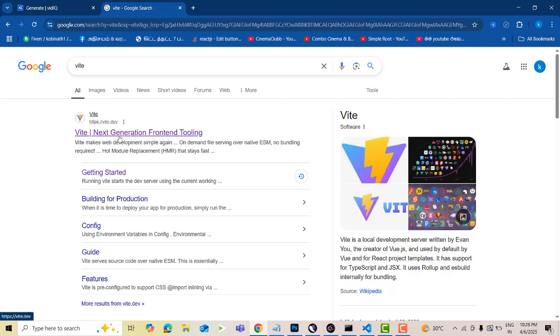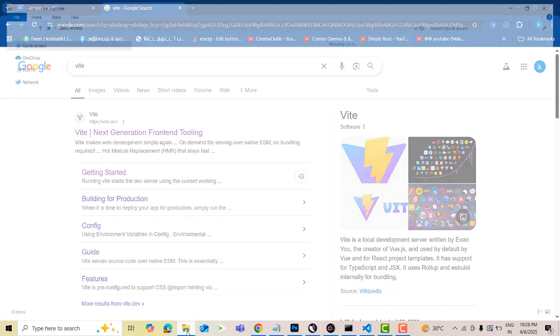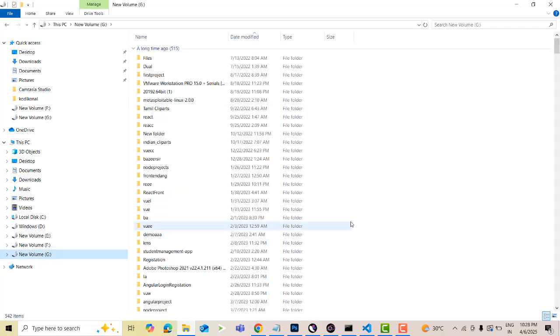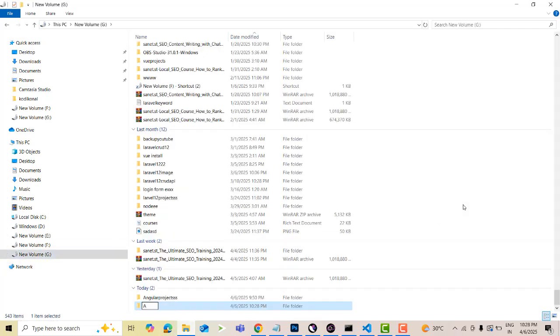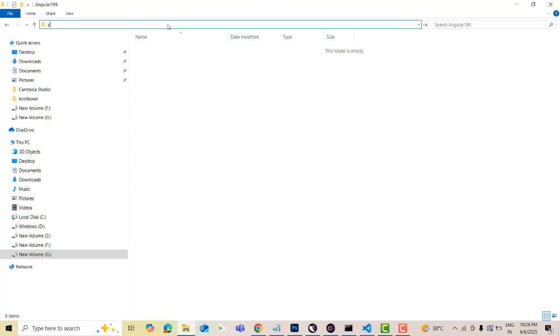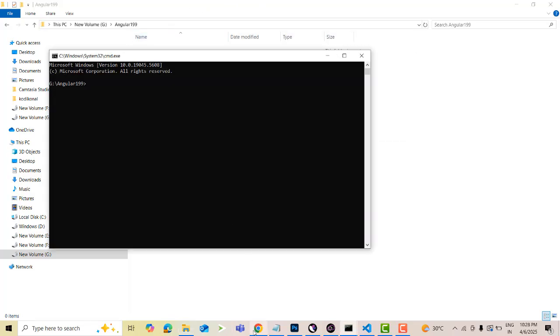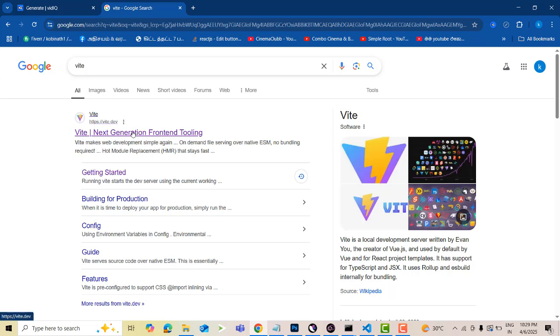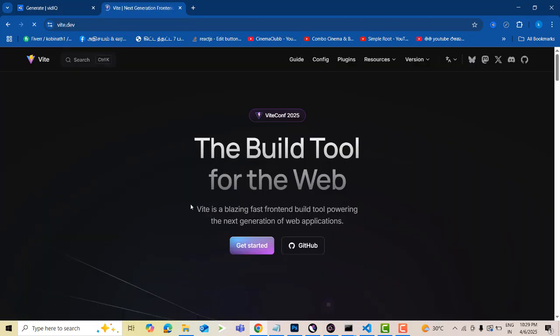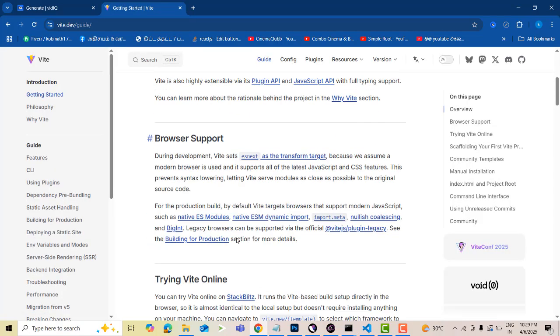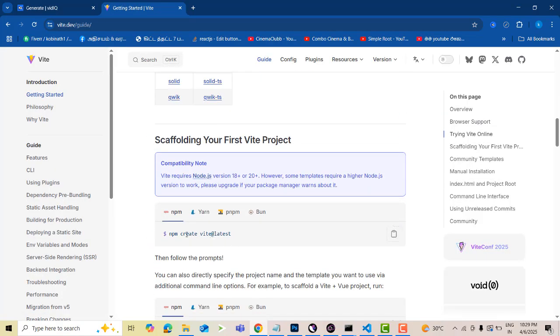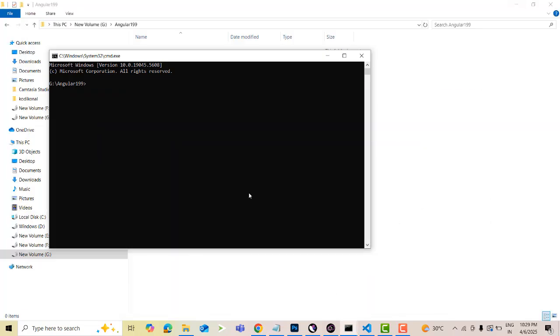the Vite framework. Okay, so here I'm going to go to my G drive and create a folder called Angular 19. I'm going to install Angular 19 there. Type cmd. You have to go to the Vite official website, get started. Here I'm going to choose npm create vite@latest. Copy this, paste it here, and press the enter key on your keyboard.